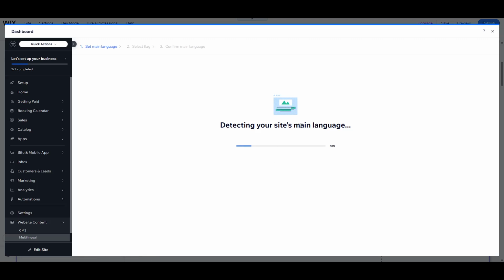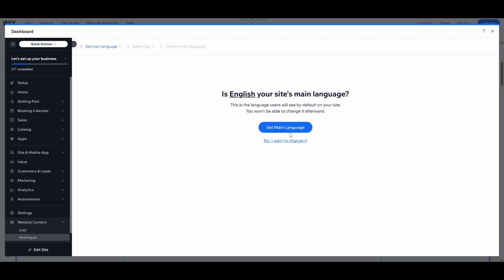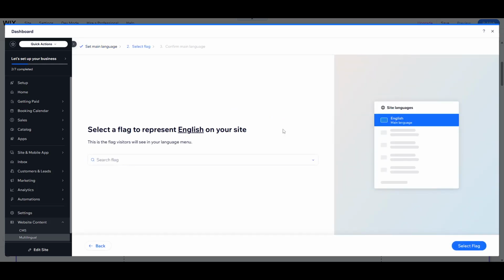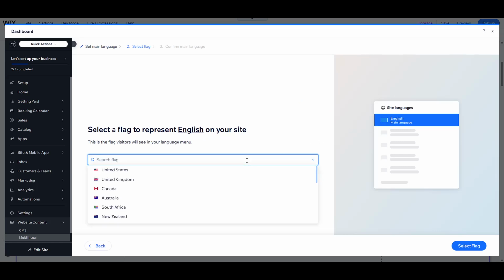One of the first things you'll need to do is confirm your site's main language. This is the default language that visitors will see when they first arrive at your site. Ensure you're satisfied with your choice, as changing it later on isn't possible. If necessary, you can adjust it at this stage.